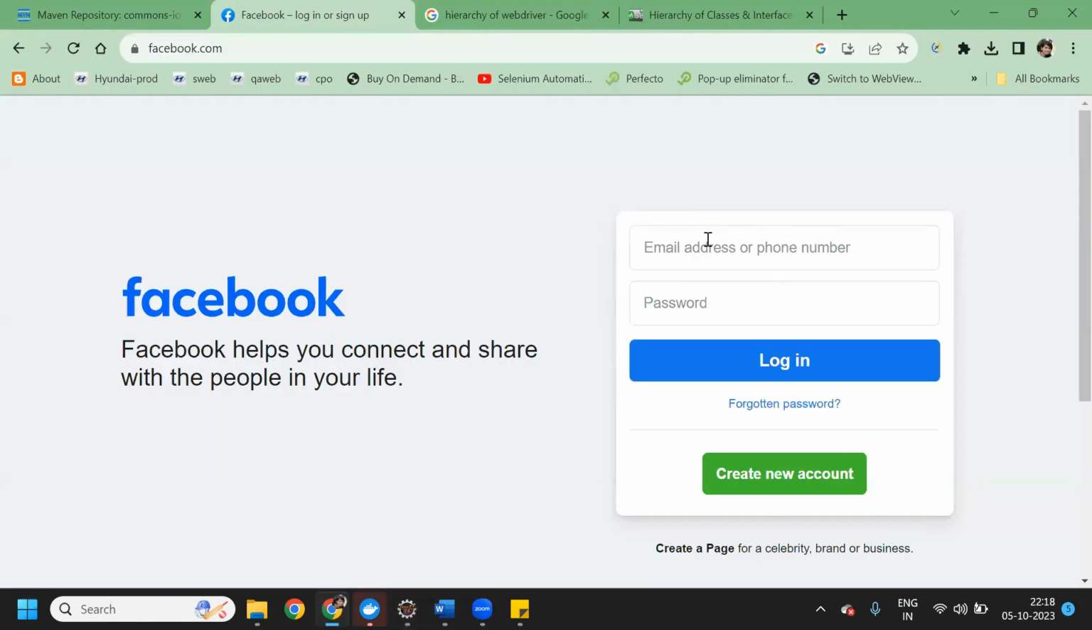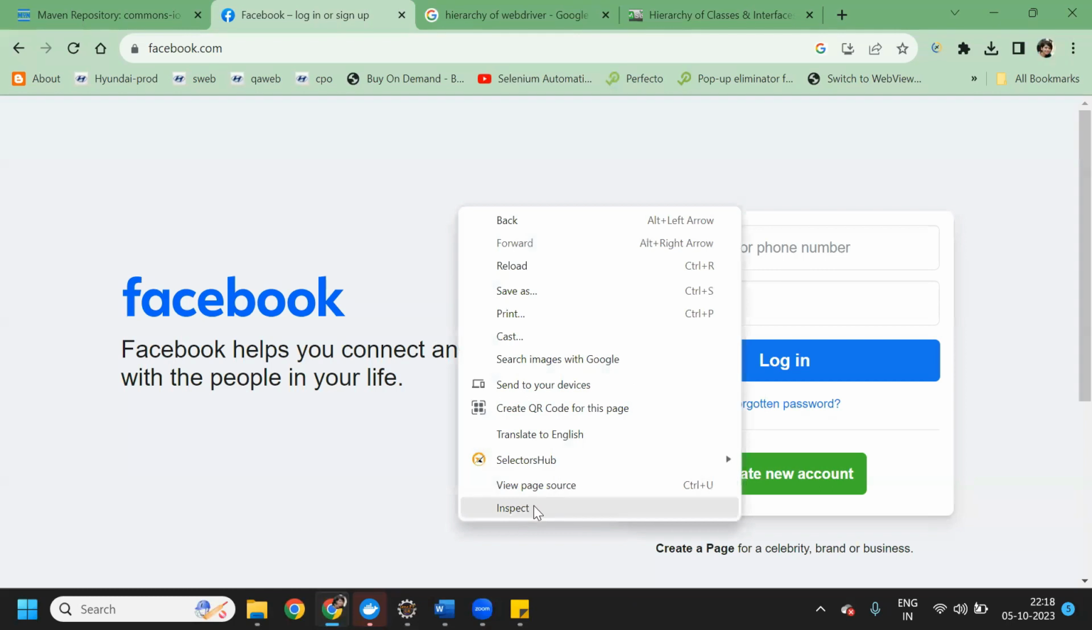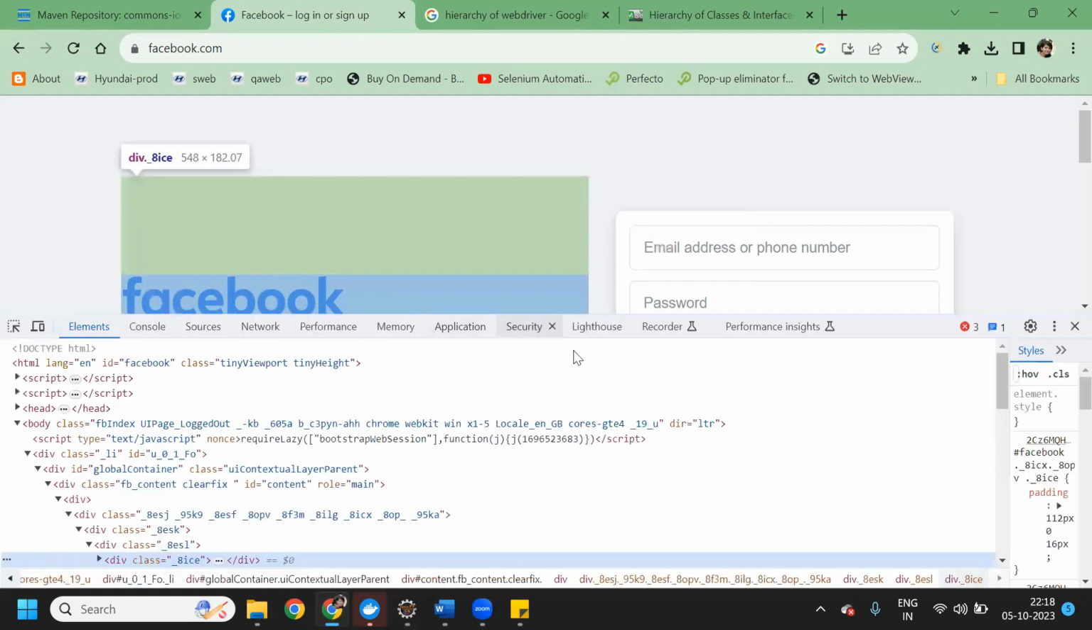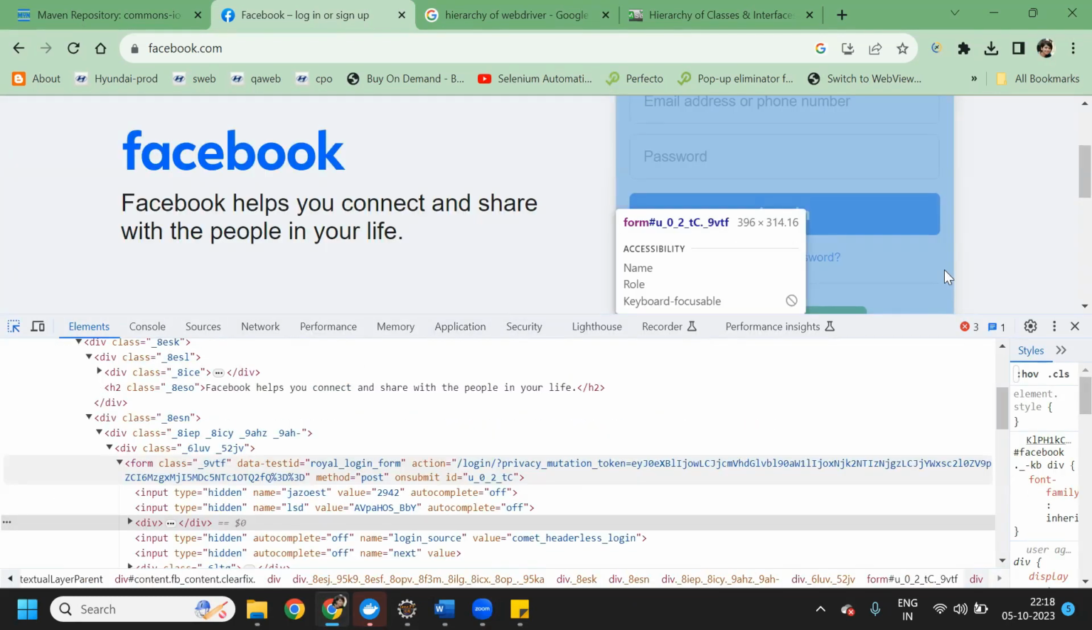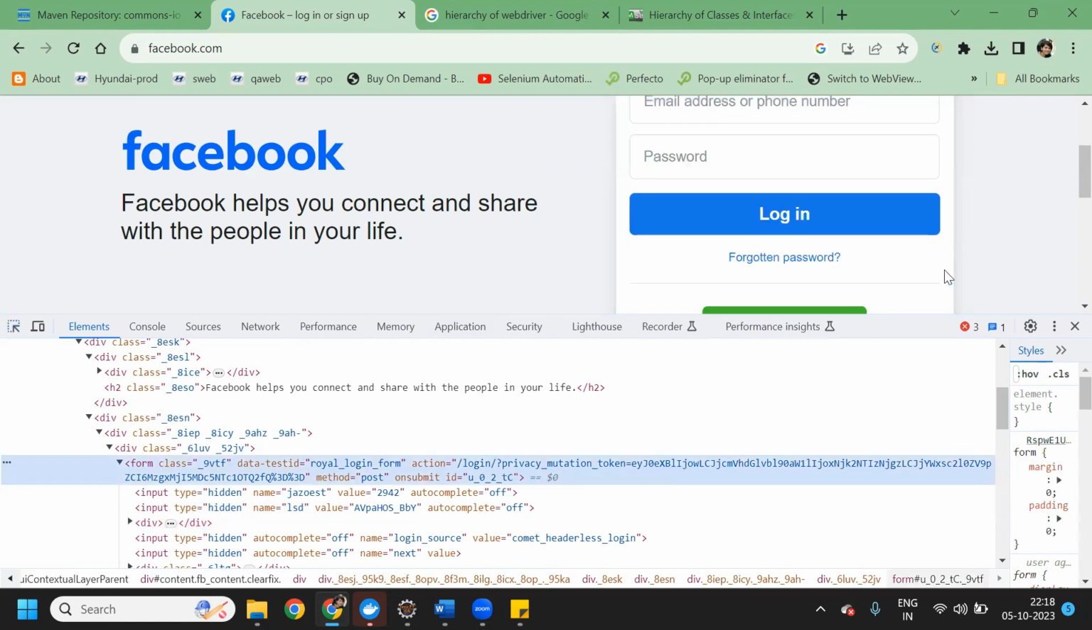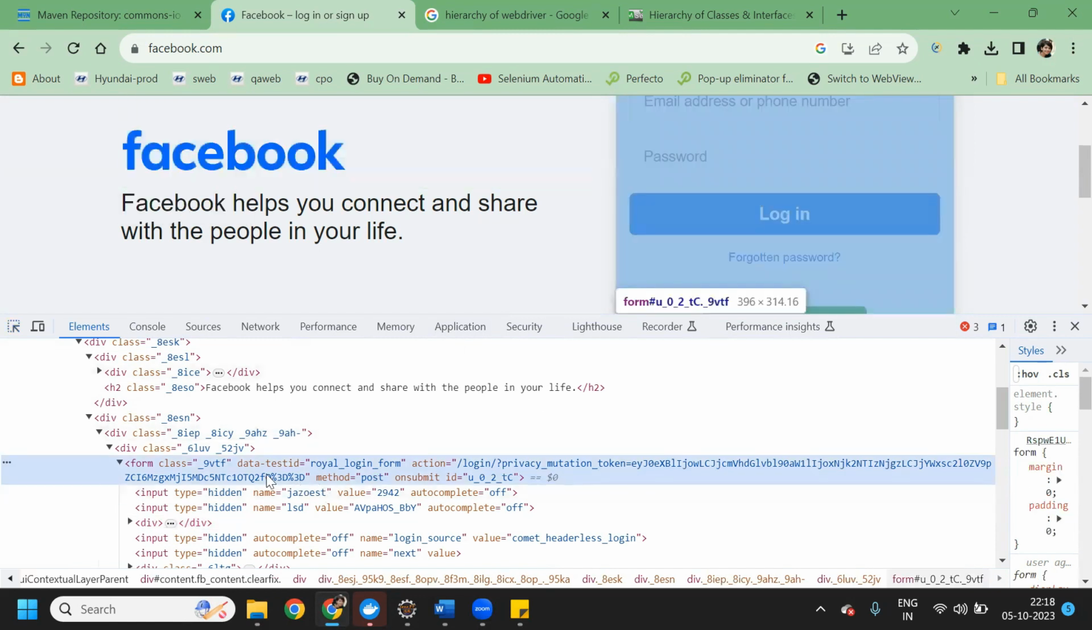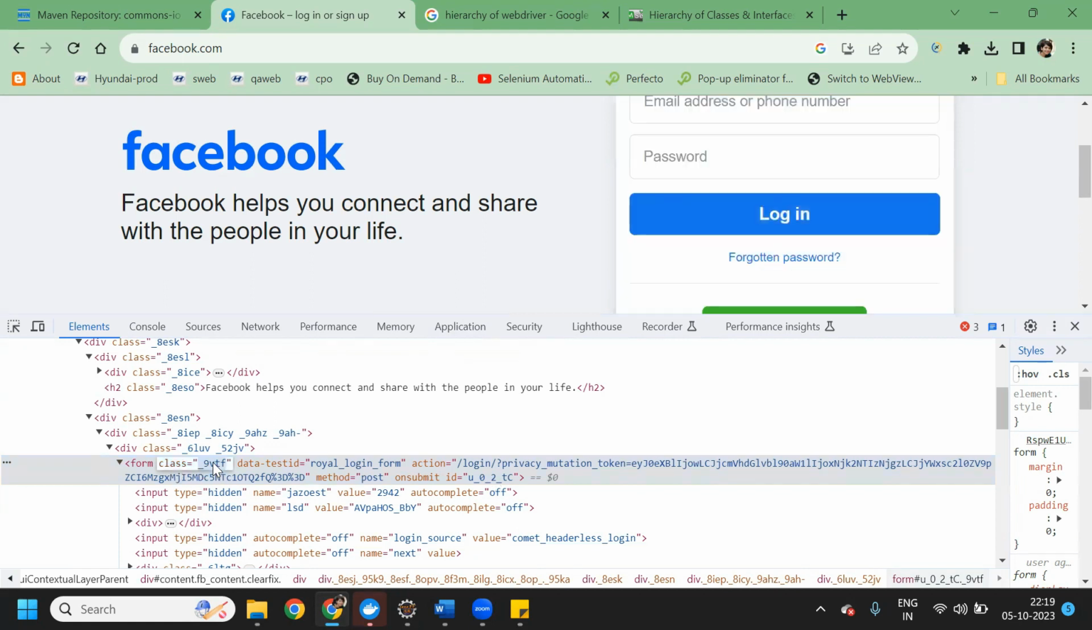If I want to capture only this section, only the login section, then how can we capture it? We will have to inspect. It is covering all the section, right? You can just write the XPath for that particular section. Here we can see an ID is available. You can use the ID, or else you can use this class. So I'm going to use this class.